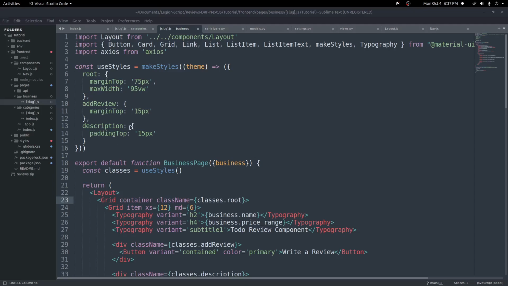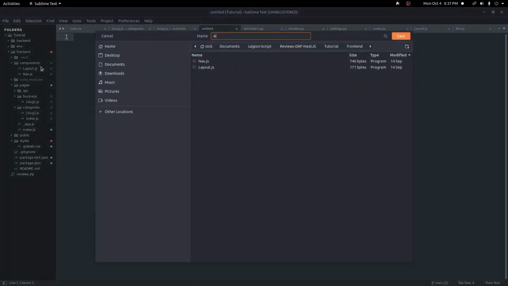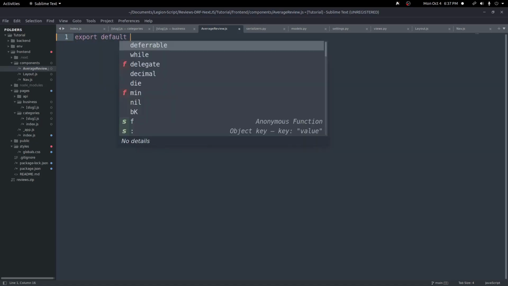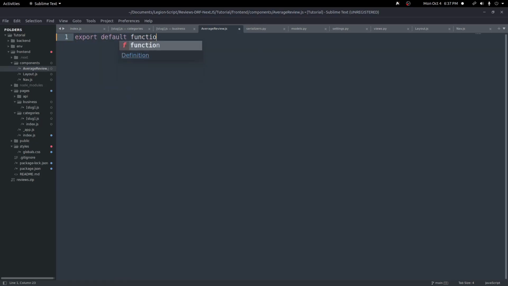So the first thing we'll need to do is build a new component. And so we'll go into our components file, we'll create a new file, and we'll save this as average review.js. And this will just be a normal React component. So we'll export default function average review, and we'll pass in a prop value of value. And this will be the star value that we pass into it. And then inside of this function here, we'll go ahead and return.